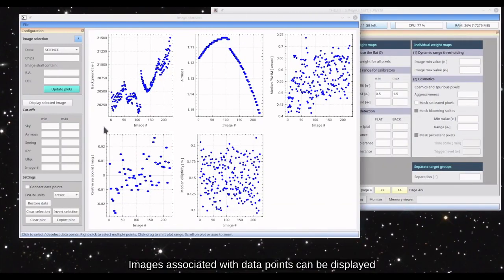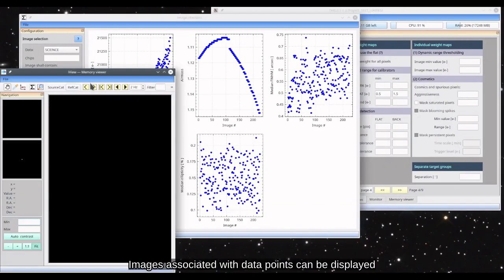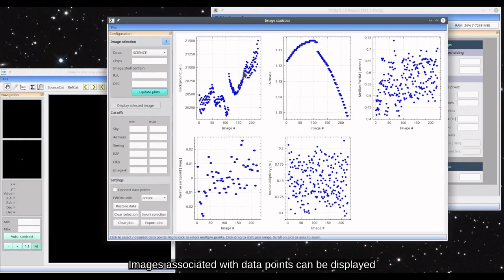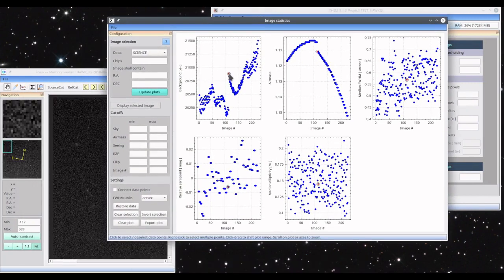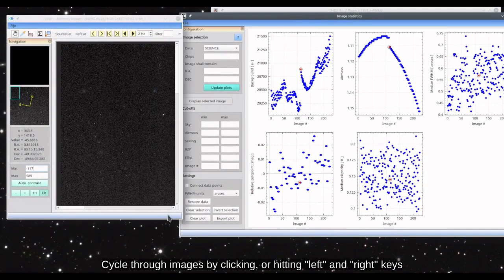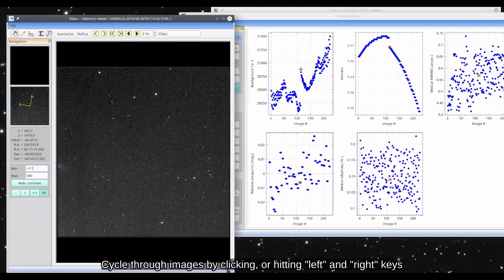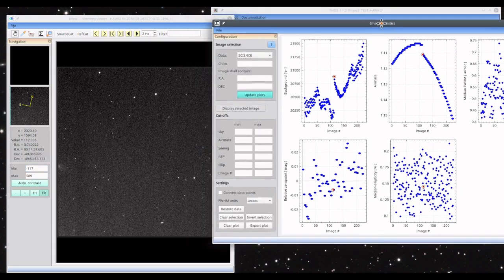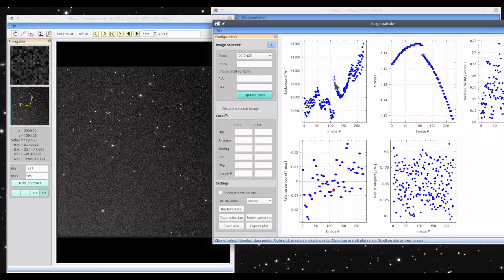You can also display images by clicking this button here. Then when you select a data point, for example this exposure here, it will be displayed. Let me rearrange the windows a little bit so you can see better. And then you can quickly cycle through the images.